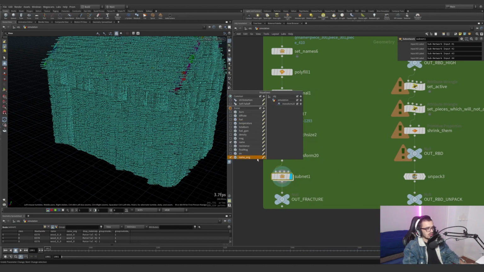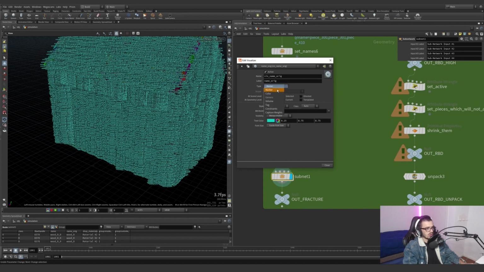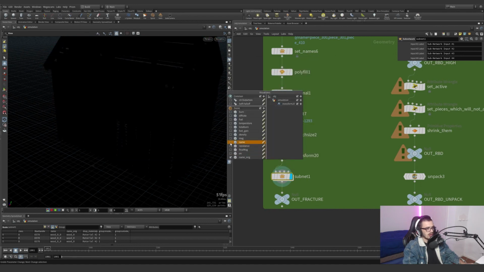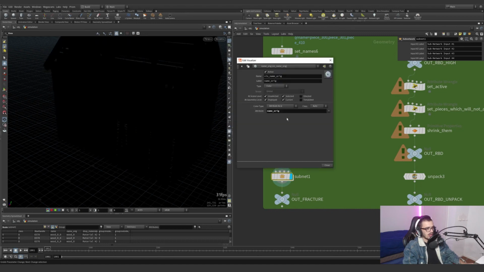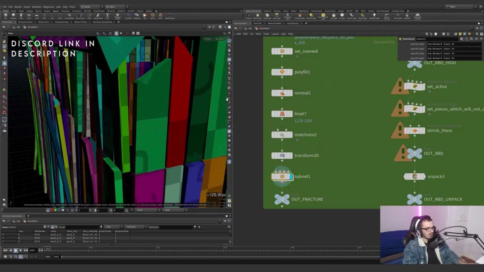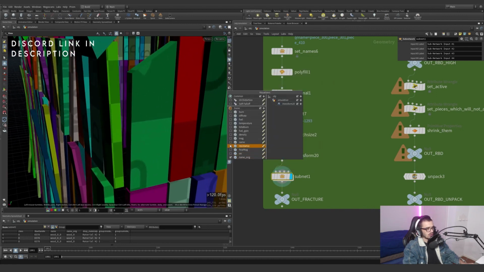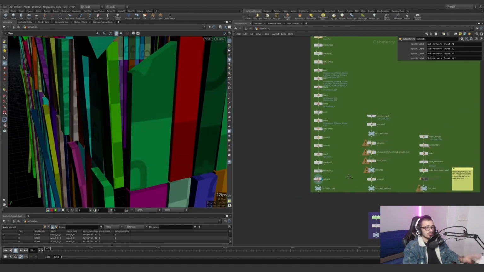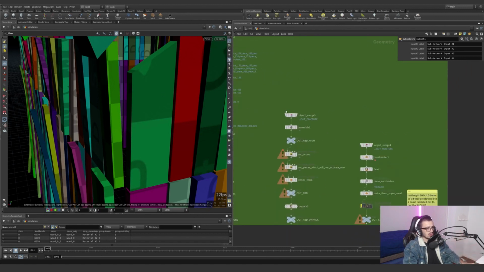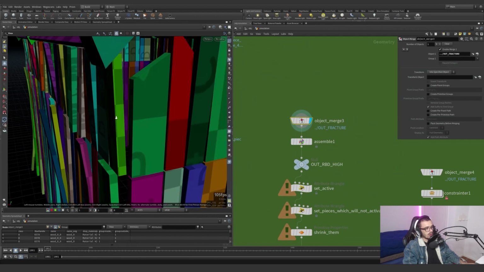If I change this name attribute to color, we will end up seeing that I have my names, if I do a random from the attribute stored. We have a name attribute here, and we can corroborate by clicking here. But now we have both things, so we are saving our fractured pieces at the original size. So when we get the fracture, this is basically an object merge of this one.